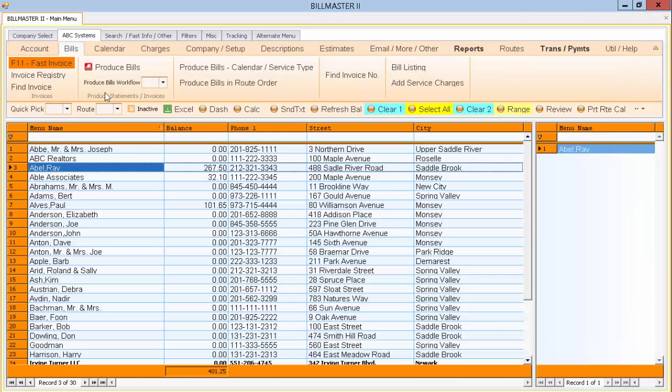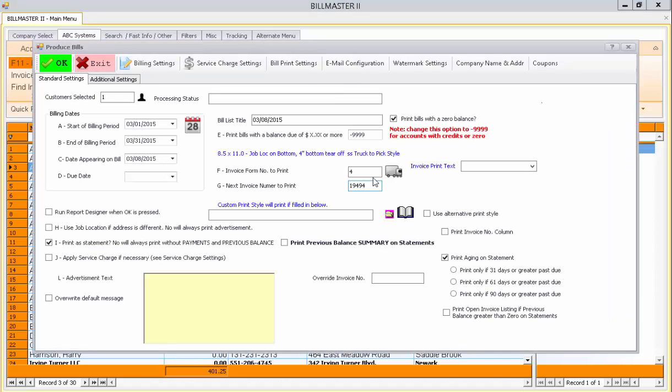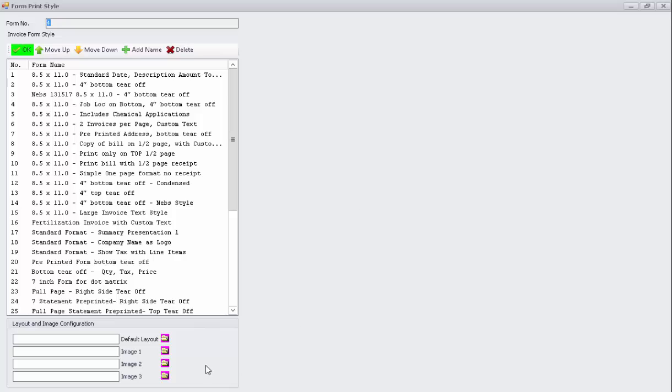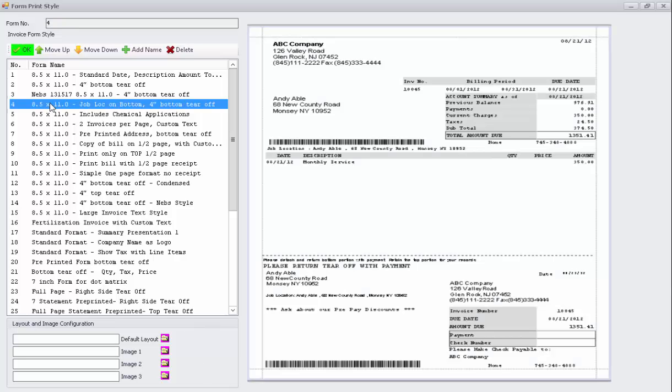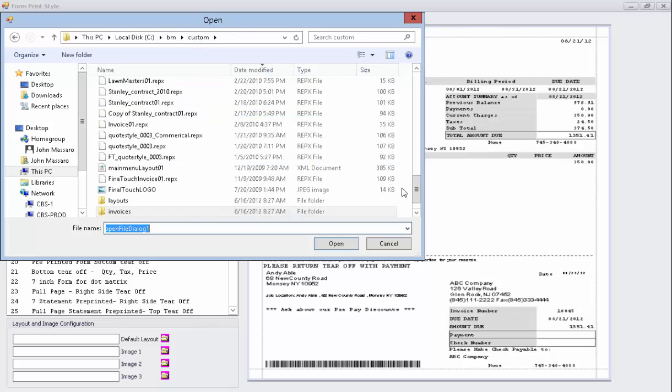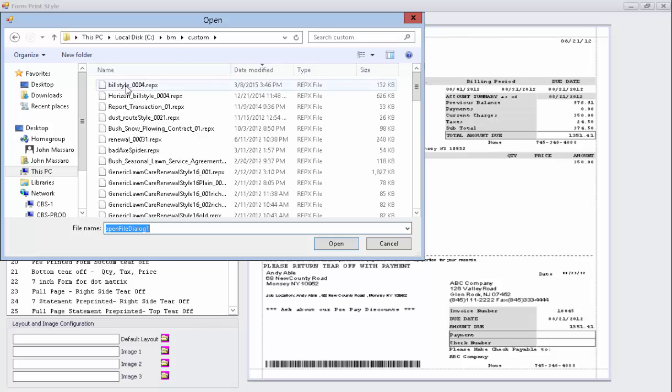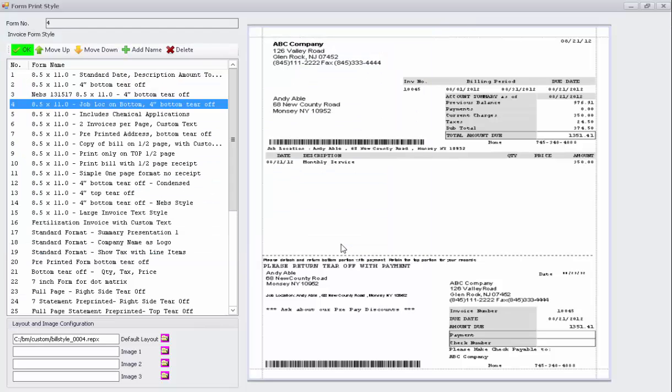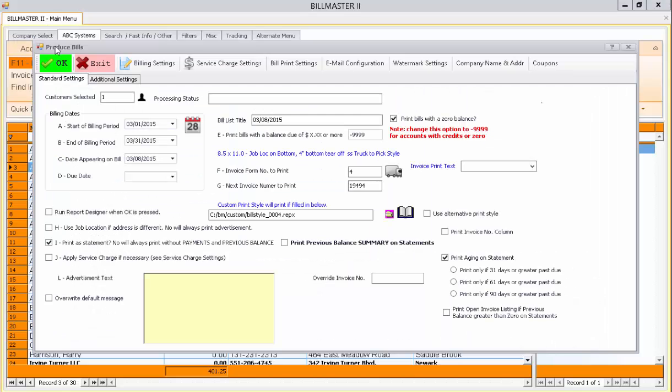So when you go back into BILLMASTER and you're going to produce bills again, use the truck icon to select that template. We're going to select item number 4, which is the bill style that we were printing with, and then click on the default layout and select the item that we just created in terms of that new template style, which is bill style number 4, and hit open. And now just press OK. Notice that the name is now appearing here in this text box.